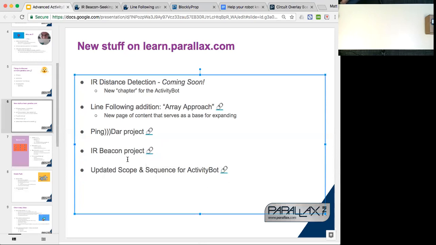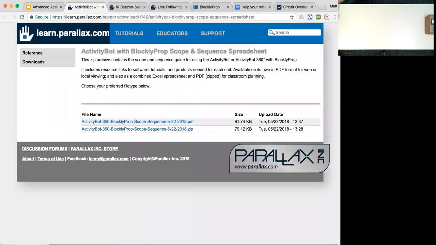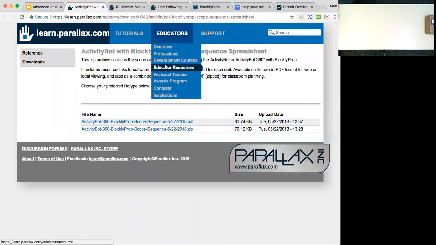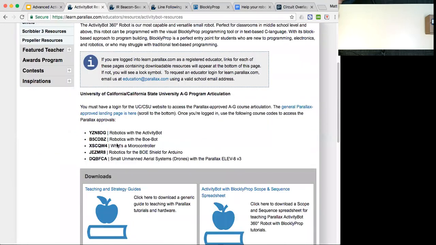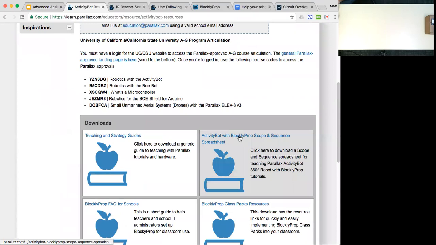And so that's that. Also, we've added these things to the scope and sequence document. So for those of you that are teachers or using the ActivityBot and you want to see this in sequence, it's under our educator resources, so let me show you how to get there. You can go to educator, mouse over that, and then educator resources and ActivityBot resources. And you'll notice that one of them says scope and sequence document.